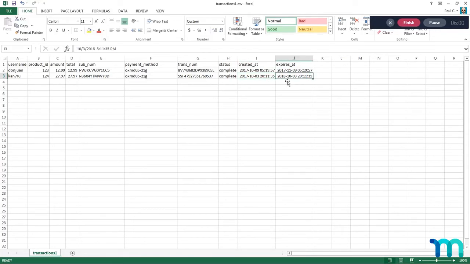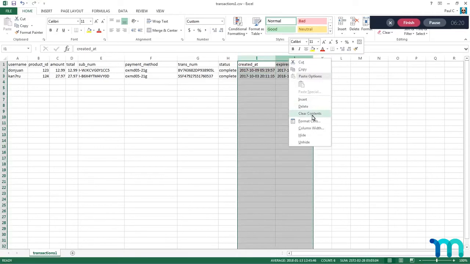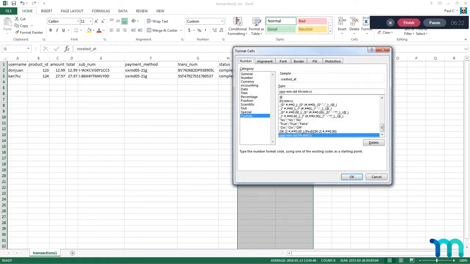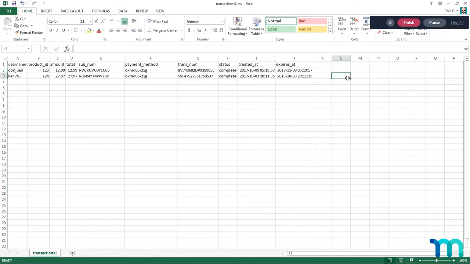You see, it expires in 2018. So since this Can7RU user was yearly, I'm going to make sure that he expires a year from the date this transaction was created, and this guy's going to expire a month from the date this transaction was created. Again, we do need to format these cells in the year, month, day, space, hours, minutes, seconds format. And then you can go ahead and save it as a CSV file, and it should import just fine.